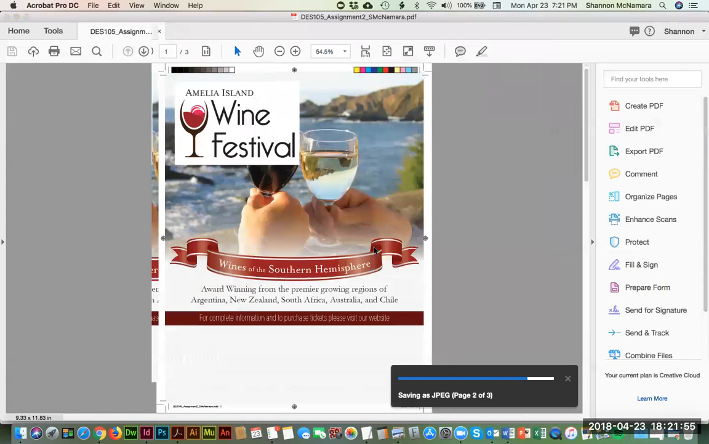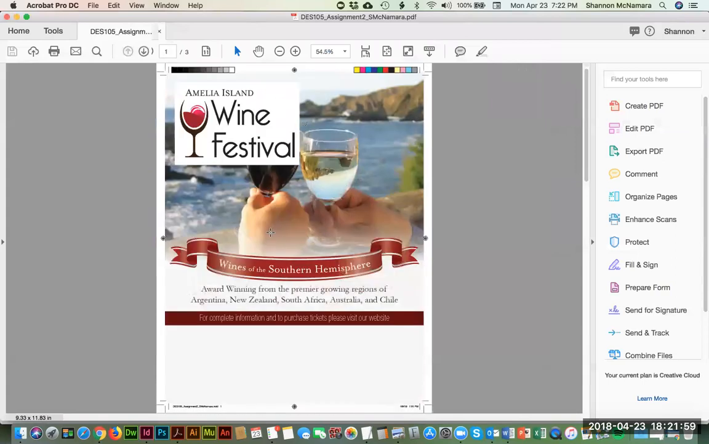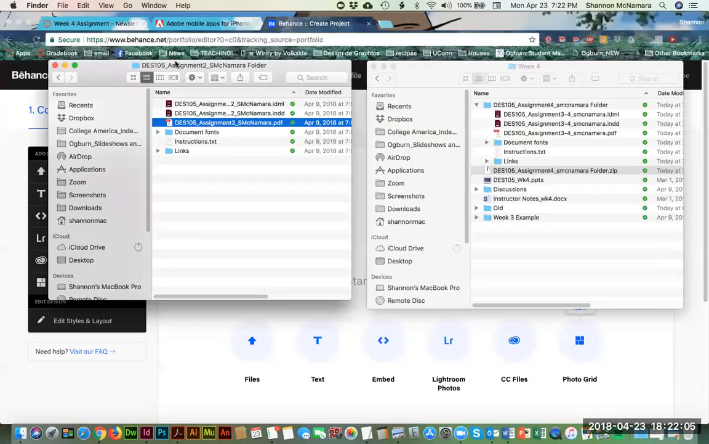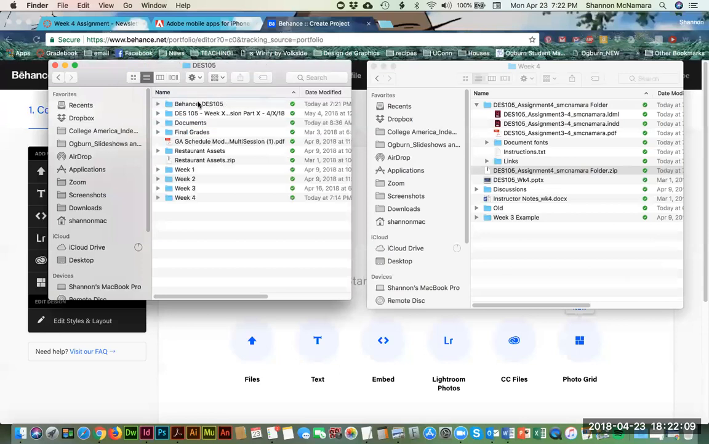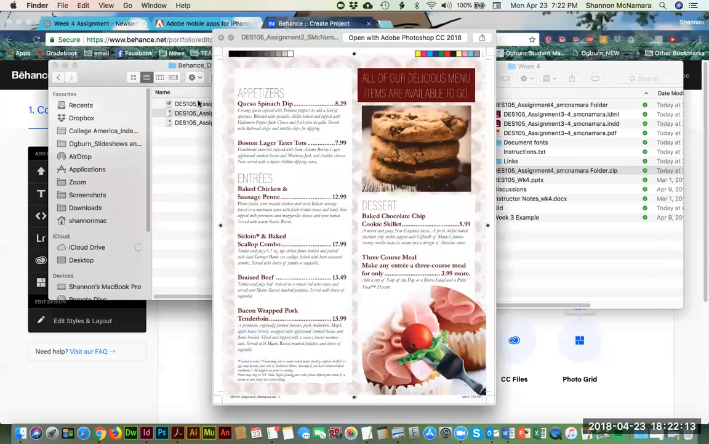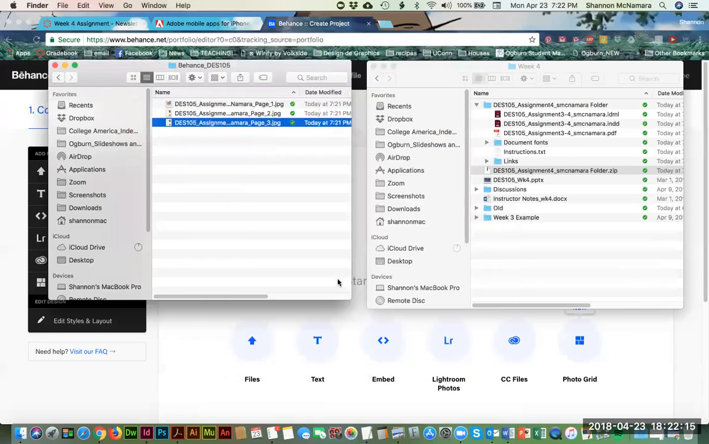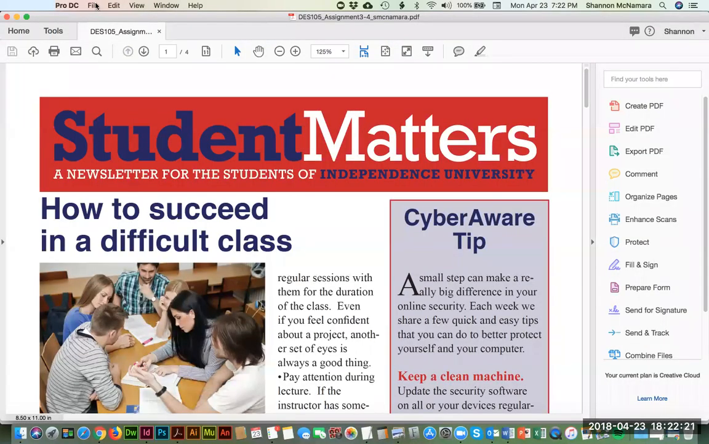And it's actually going to break up your pages. This one of mine was 3 different pages, so it's going to break it up into 3 different Photoshop files or JPEG files, which is great. Takes care of that for you. So here it is. I've got page 1, page 2, and page 3. And I can do the same exact thing with my assignment for week 4 once I'm done.